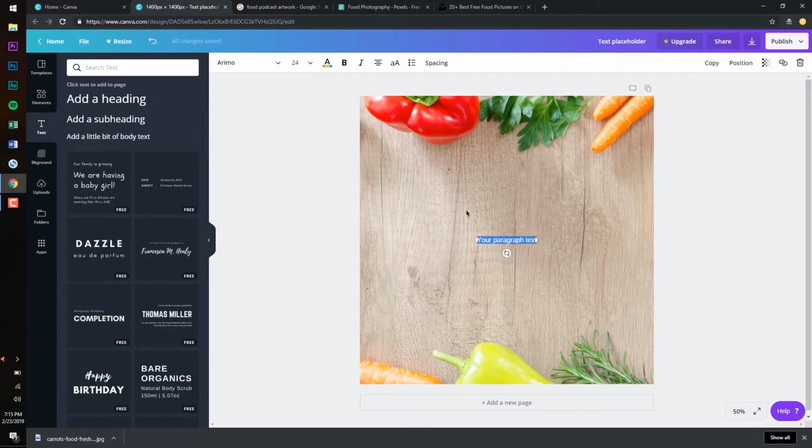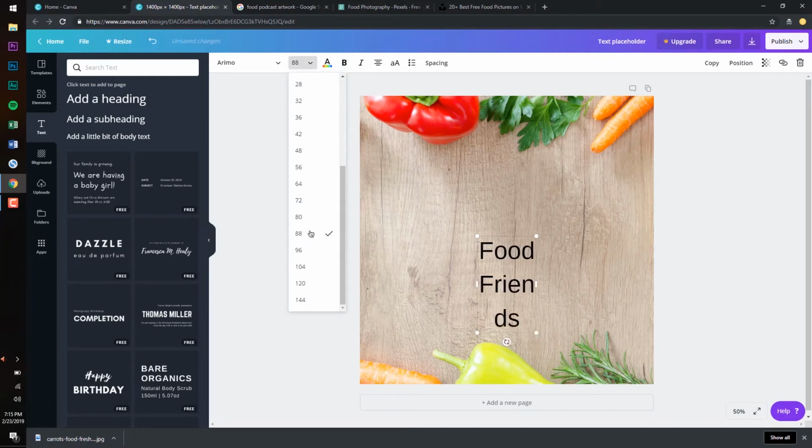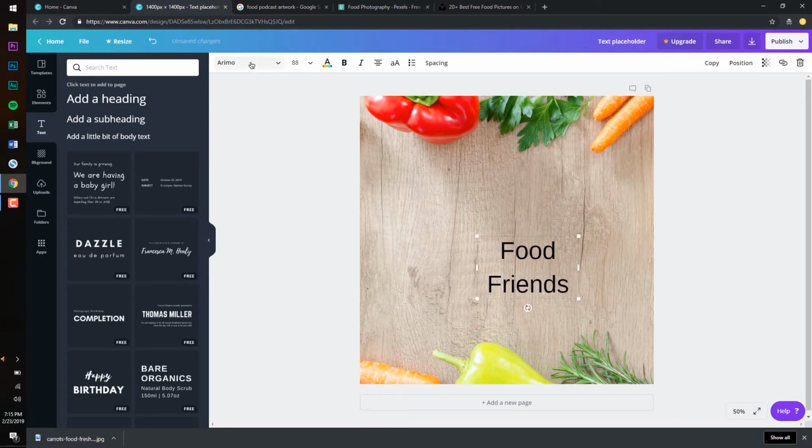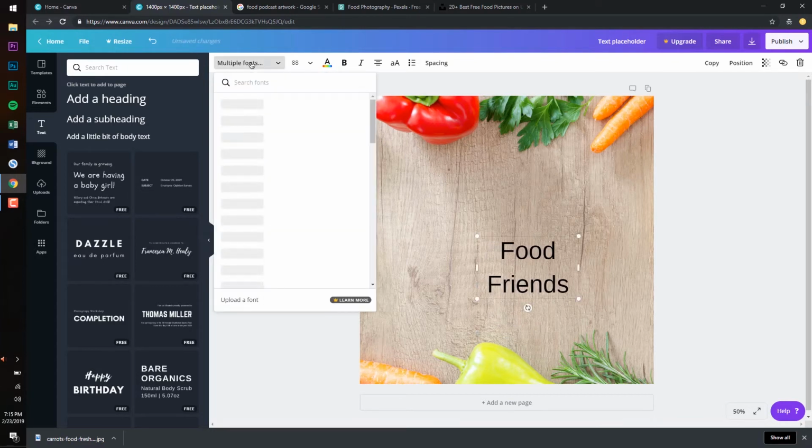It's just going to add some text, and I'm just going to type in food, and I think I want to have it like this, so food friends. And this needs to be way bigger first off. So I'm just going to go to where the sizes are, and I'm going to choose, let's see, 88. Let's drag this out.